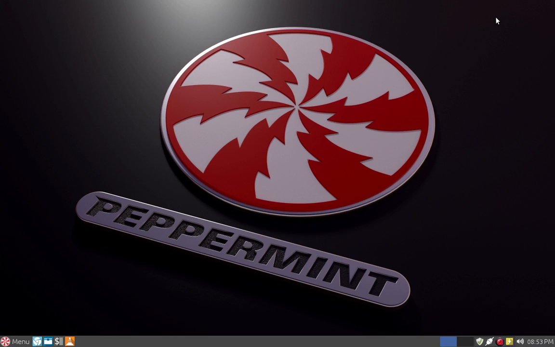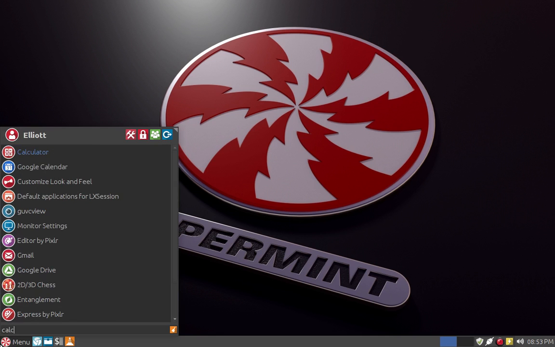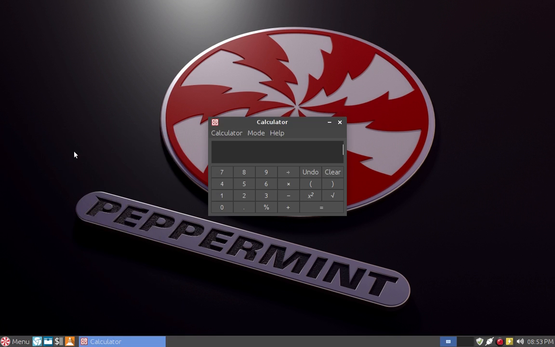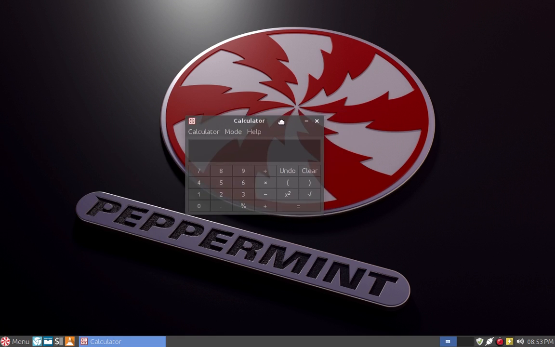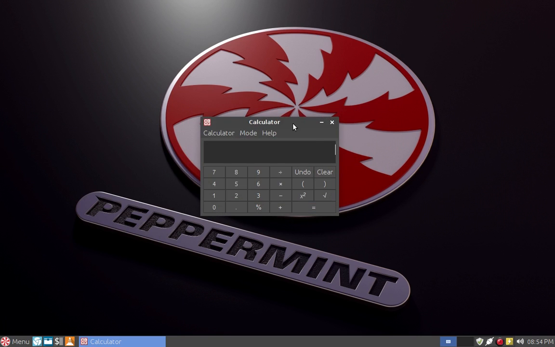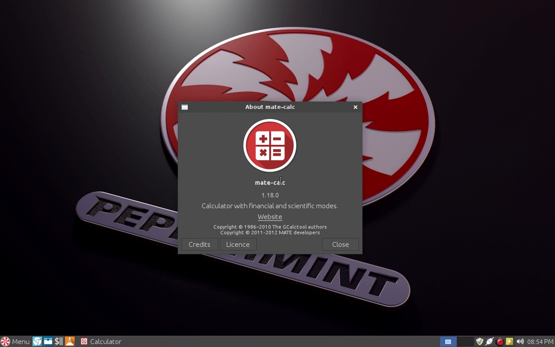A quick note as far as something that's new with Peppermint OS 8, while we're on the topic of applications, is the calculator. This is a small thing, but something that is worth noting. Now this uses the Mate calculator as opposed to the GNOME one. Due to some aesthetic changes, the calculator in Mate, the Mate Calc, just looks much more consistent with XFCE than the new GNOME Calc does.